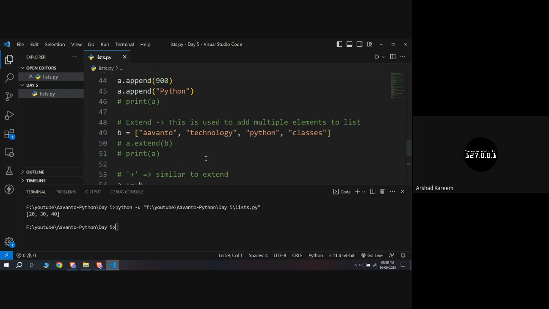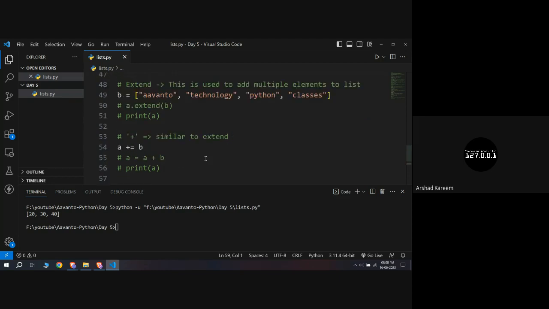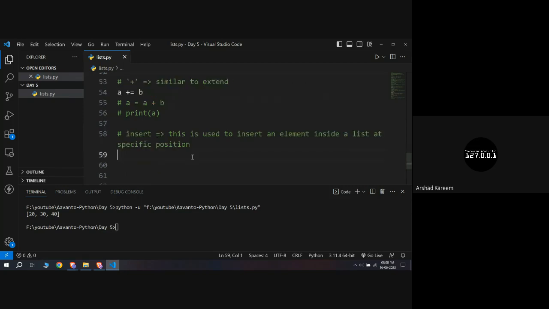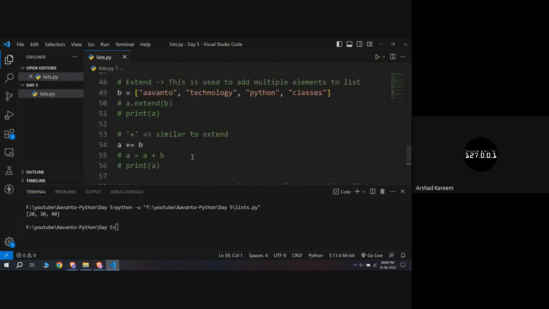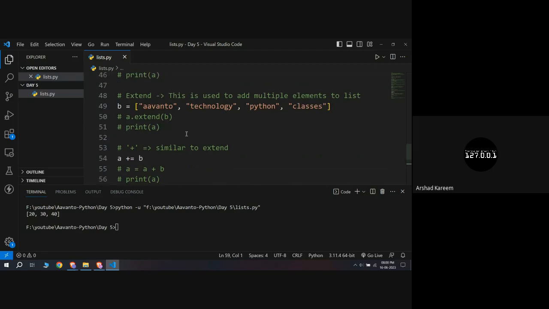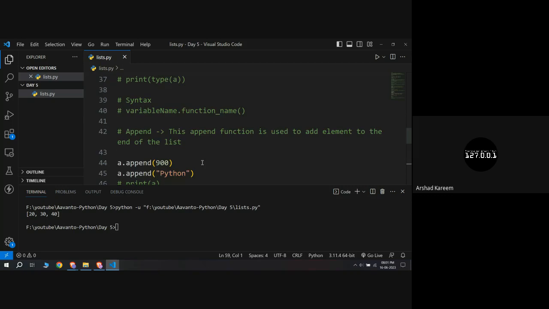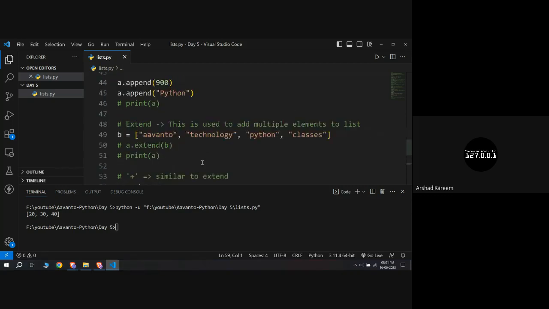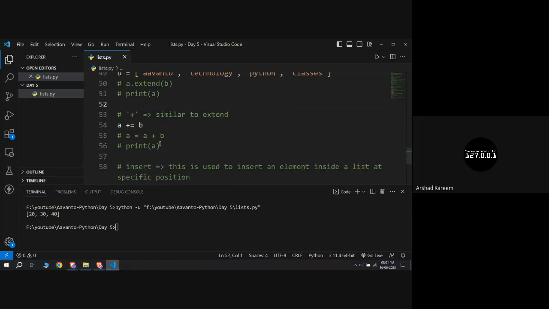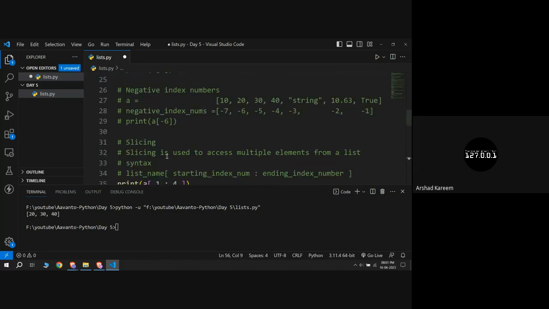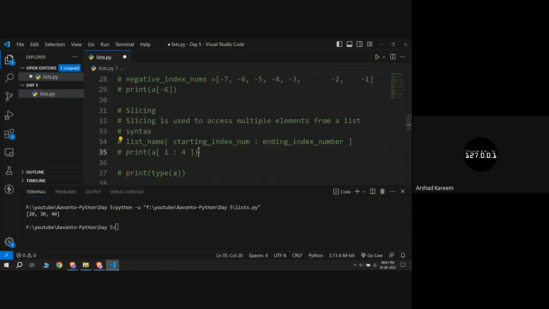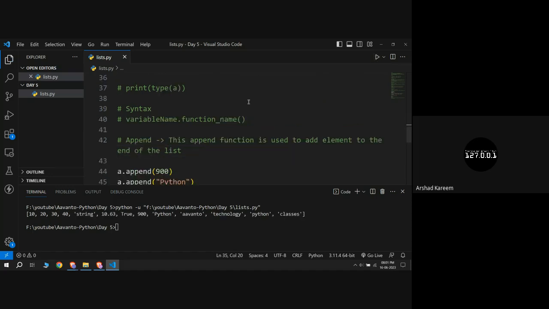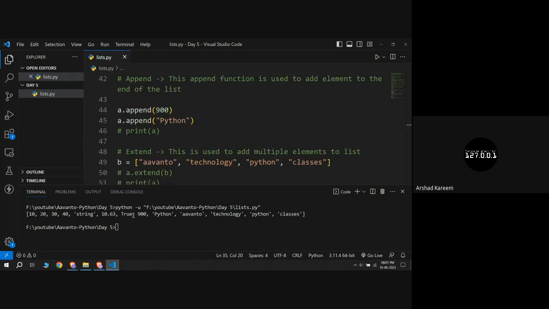We know that append function is used to add a single element inside a list, and extend function is used to add multiple elements in a list. Now what is this insert function? You can see here, in case of append and extend function, the elements are automatically added at the end of the list. So once again, if I print a here, and let me comment the above print statements, and if I run this program, then you can see here automatically the elements are getting added at the end of the list.